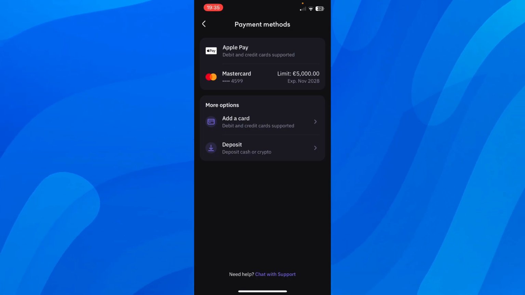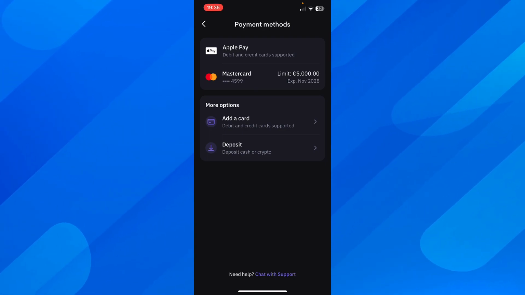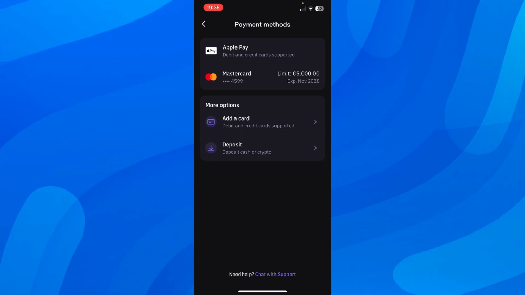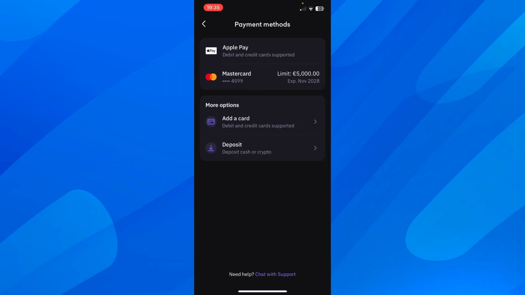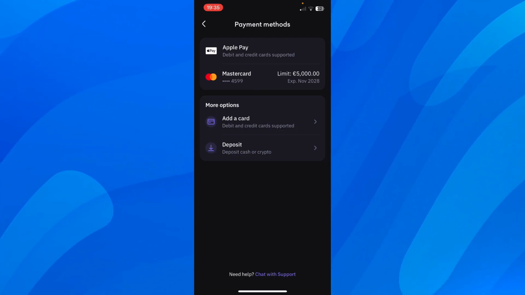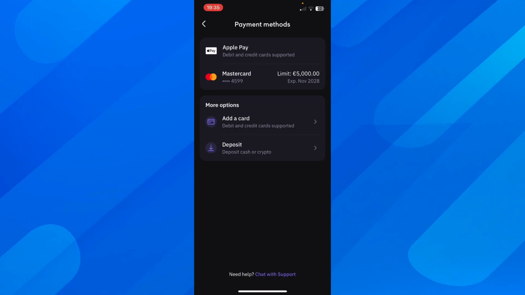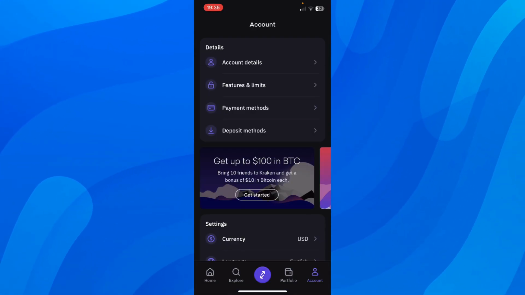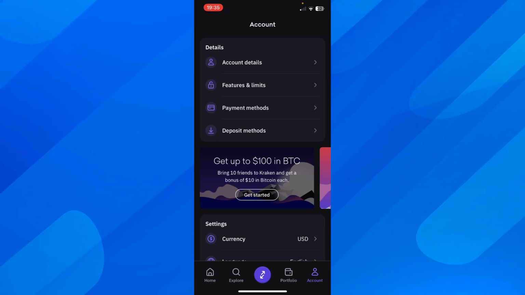So as you can see, you have cards. If you can see bank account, that means that Kraken doesn't support that in your country. So as you can see, I have only the card option. So you'll have to simply tap on that and add your details. And then what you'll have to do is go back and then tap on these arrows.